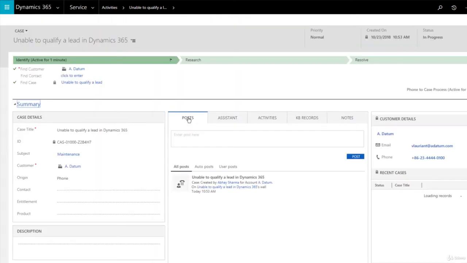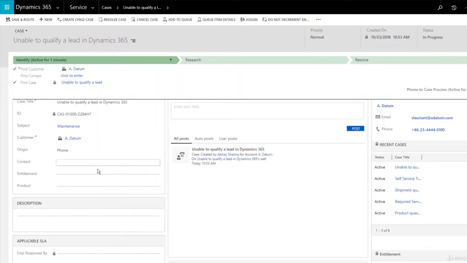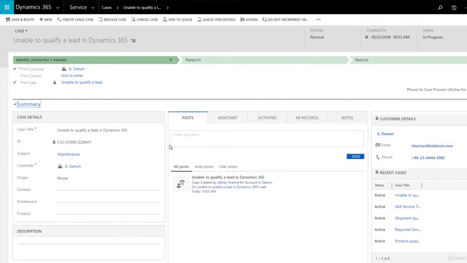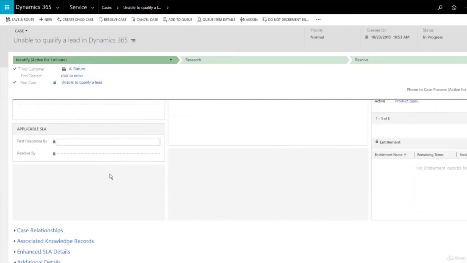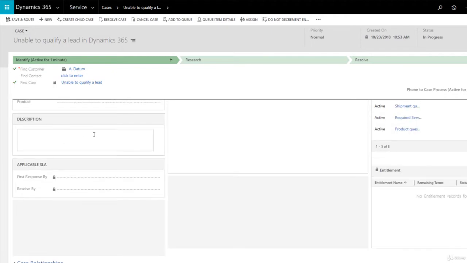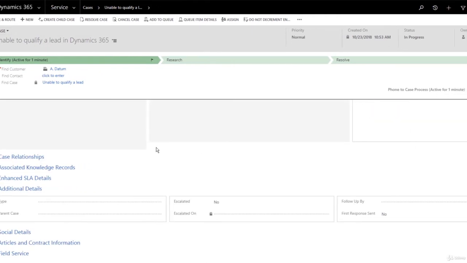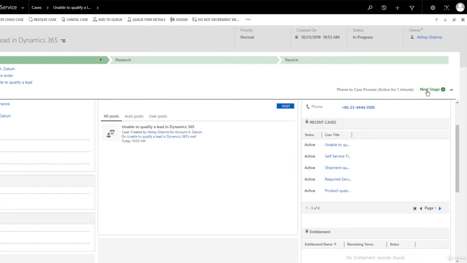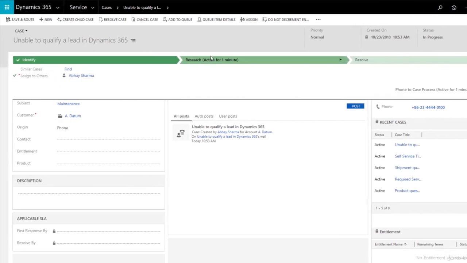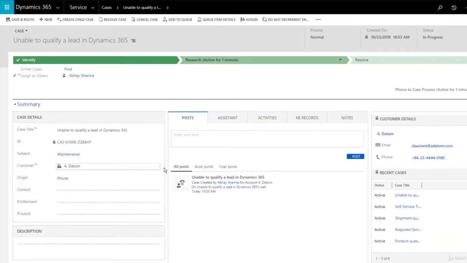We go back. And now here we can understand more about the problem. So is there any contact that you're talking to? And you can put more description details here. So once you put everything here, you can just move to the next stage, and then it is into the research stage. So is there any similar case that you have resolved in the past?